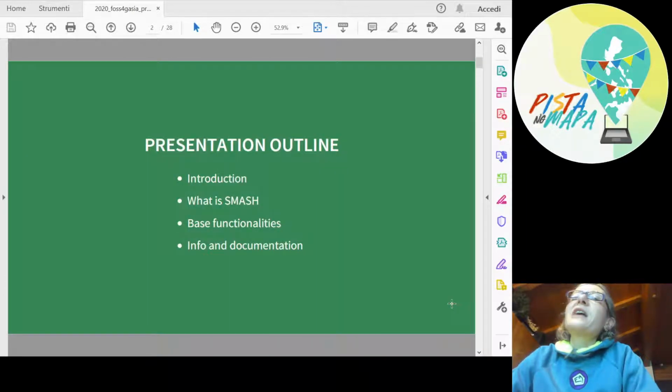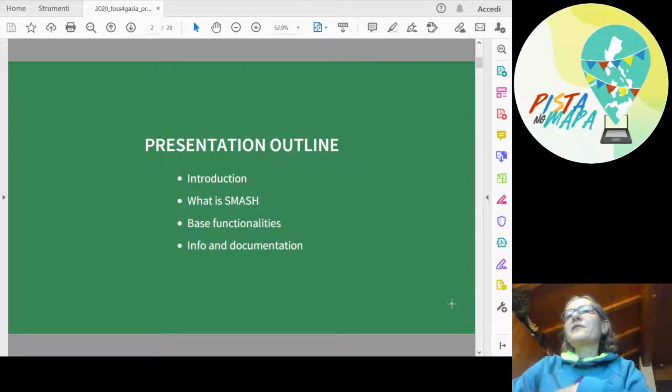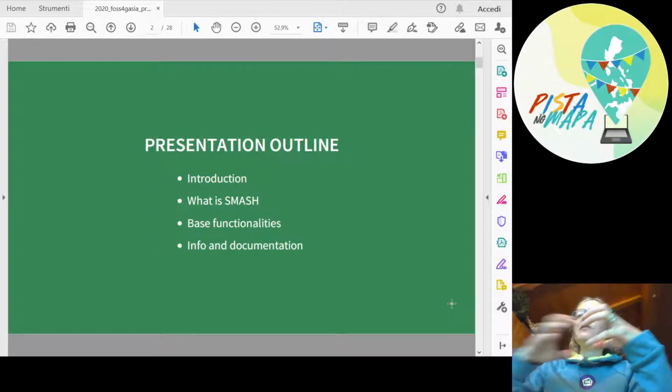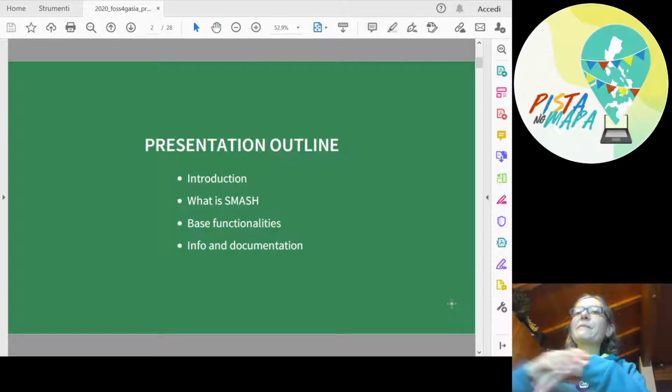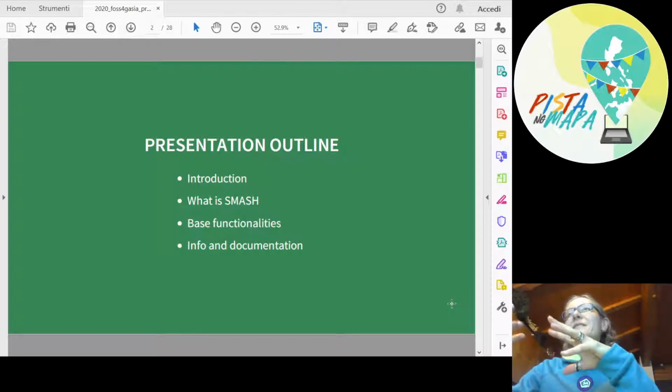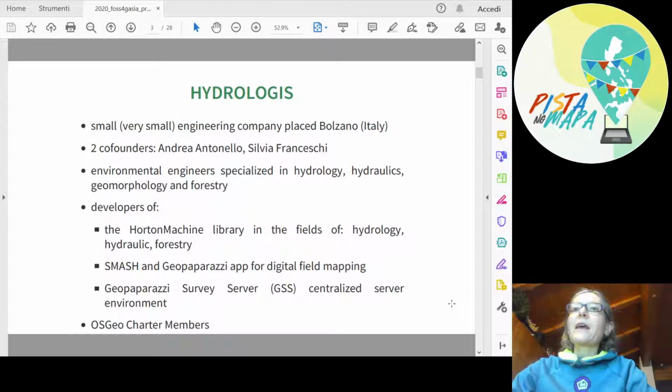During the presentation, I will give you a general introduction of digital field mapping and the HydroloGIS position in digital field mapping. And then we will see the application, what it is, and some of its base functionalities. So let me first introduce HydroloGIS.